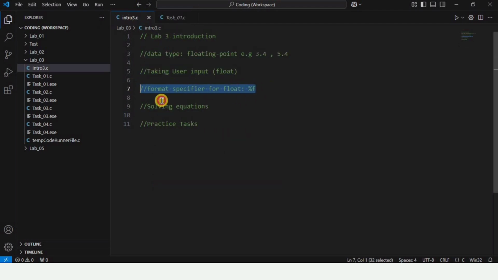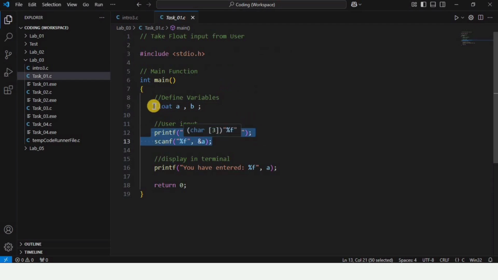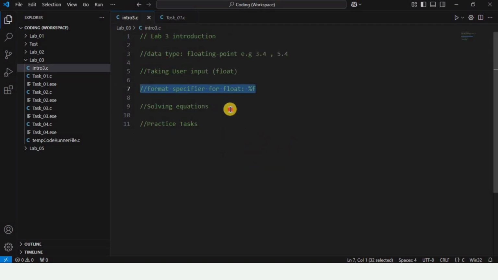We will also learn about the format specifier for the floating point data type. For example, here you can see in this code we have used float as the data type and here we have used %f. This %f is basically the format specifier for floating point values.